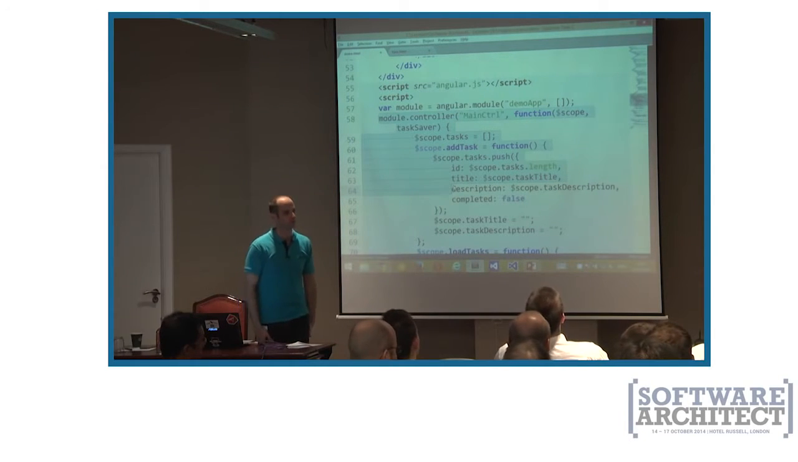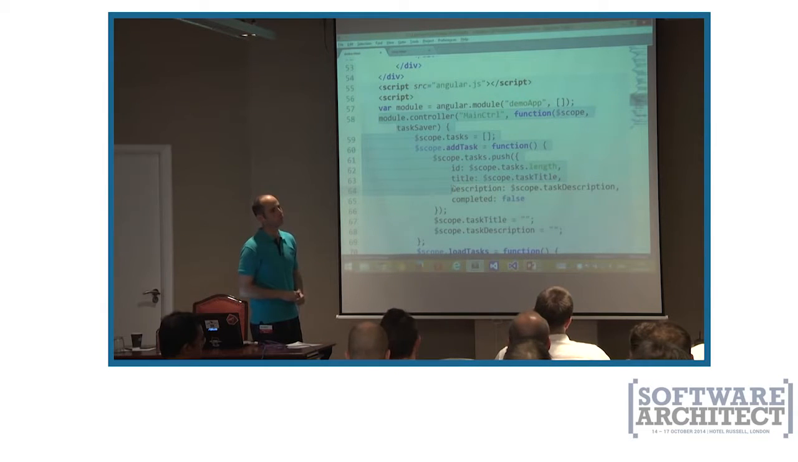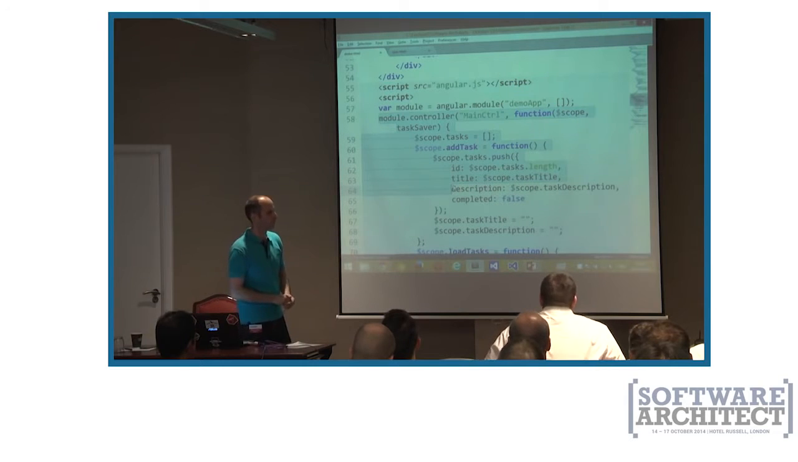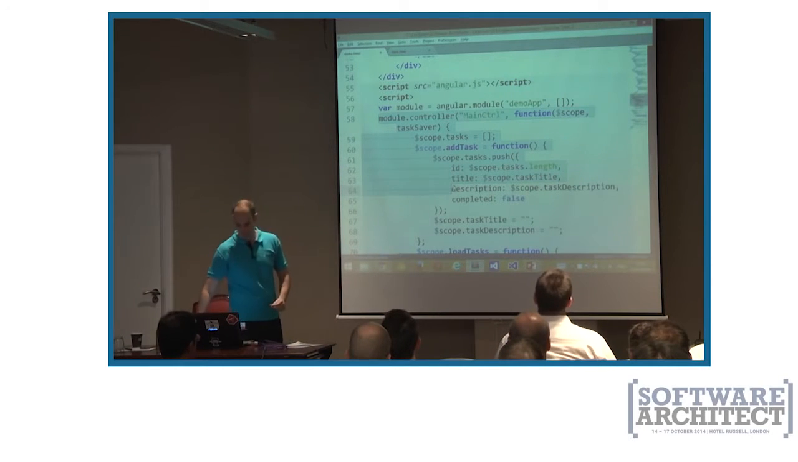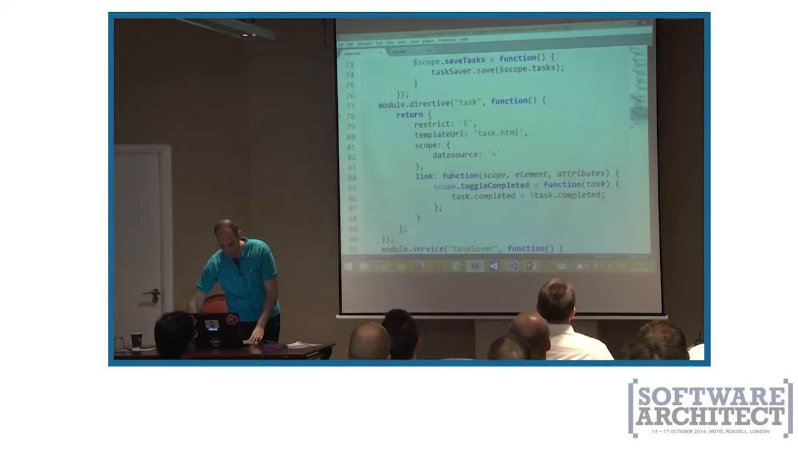Yes. In your directive, where you've got your completed toggle, you've got it within a link function, as opposed to just declaring it on the isolated scope. What's the reason for putting it in that link function of your directive? Okay. You ask, why do I need that?